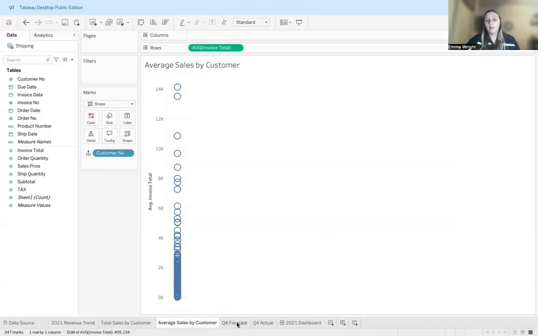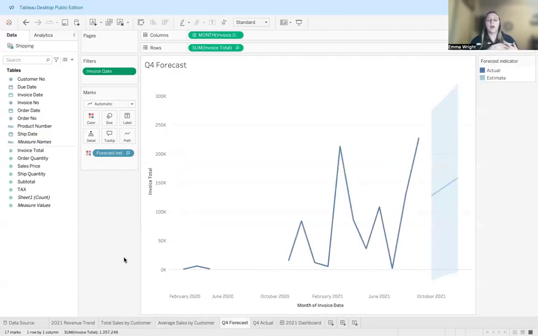Well, we did that down here. We have all of 2021 sales data, but we wanted to see, based on the past sales for quarters 1, 2, and 3, what the forecast would be for quarter 4. So we did that down here.